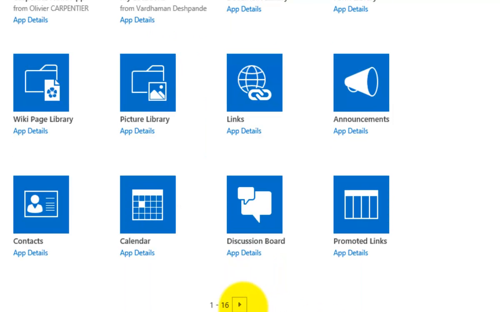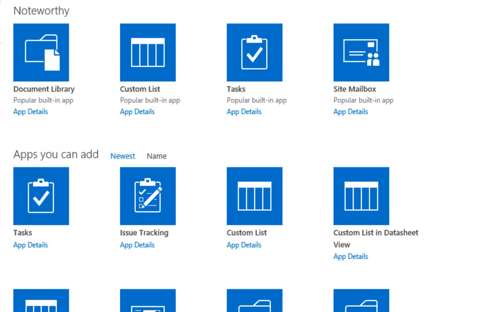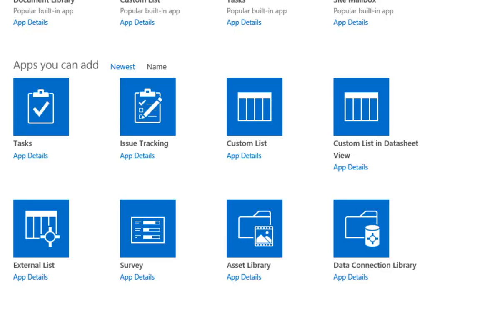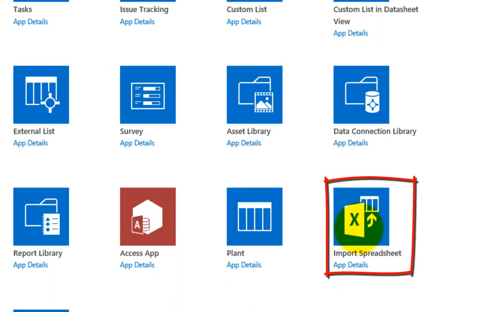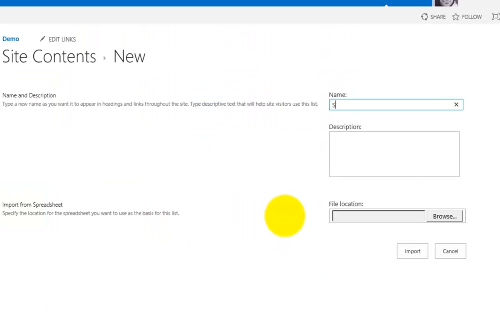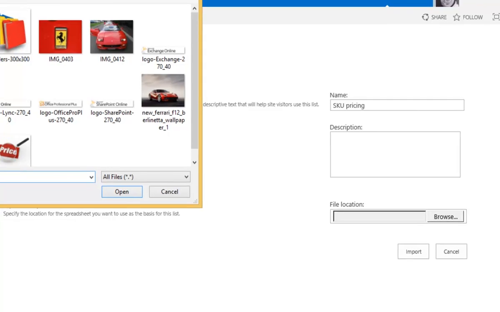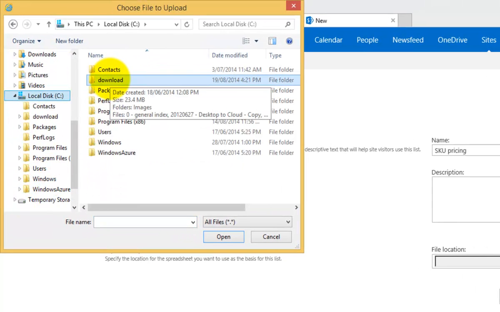Now, if we go through all these apps, and don't forget there is generally more than one page, so click down the bottom, what we should find in here is the ability to import a spreadsheet. So, second last option here, import a spreadsheet. We select that, and we're going to give it a common name here of SKU pricing, and then simply browse to the location of that file on our local drive that I just opened directly in Excel.